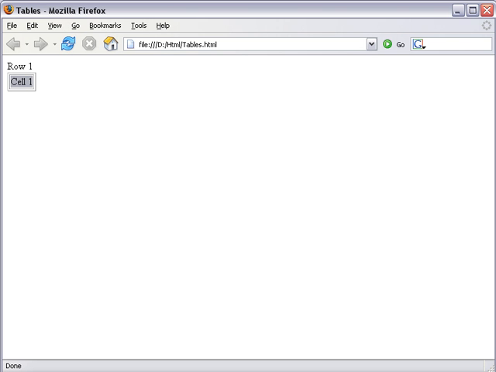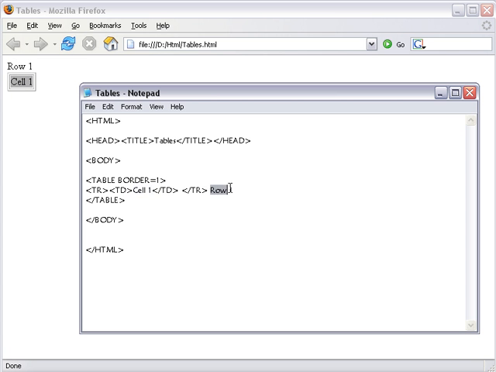Now what I'm going to have to do is move this row 1 because that's not going to be in the correct place. So I'm going to go cell 1, and then I'm going to put in another cell. So another TD and another closed TD. And this is going to be cell 2.